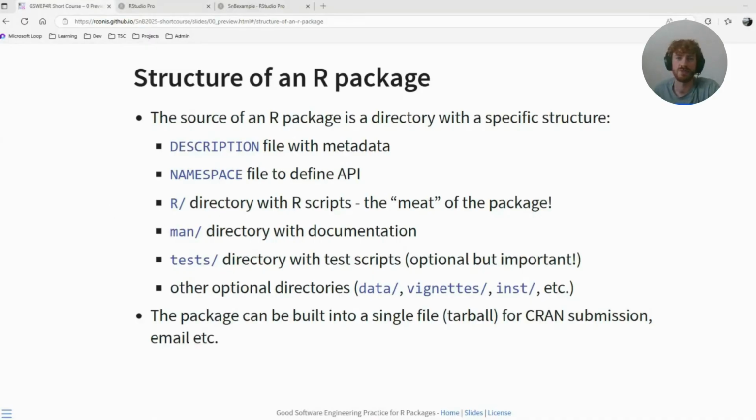We've got the R directory. So as we say, this is the meat of the package. We're developing an R package. All of the hard work is going to be done by R code in our scripts, and this R folder is naturally where we store all of that.